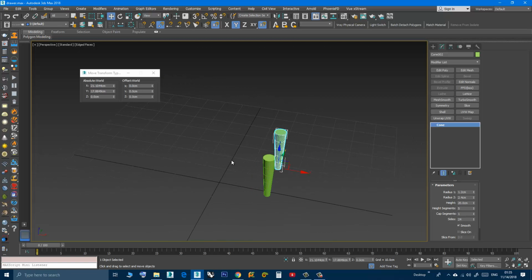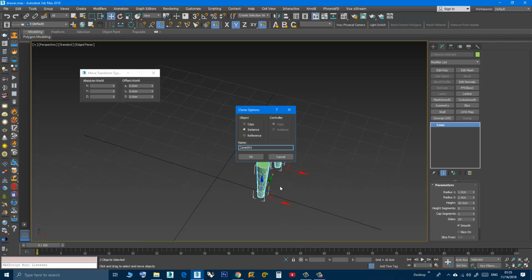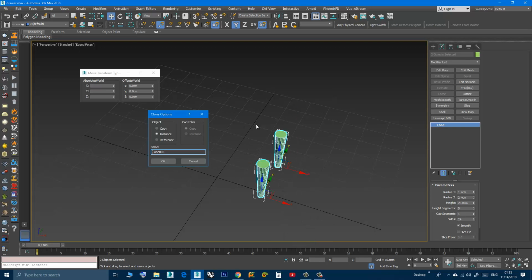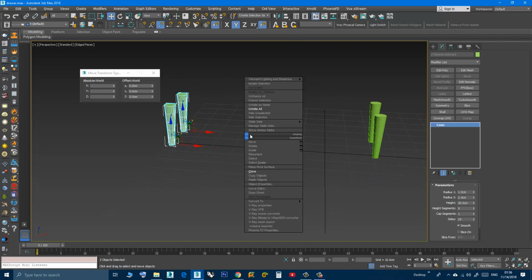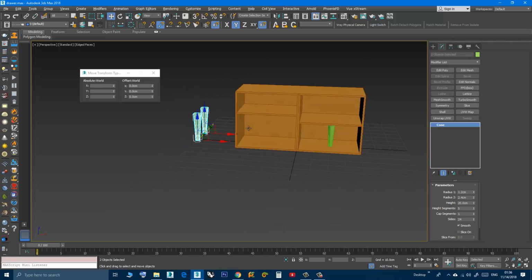So now I will select both, right click, clone. Okay, instance again. Now I have two additional copies. I will push it on the negative. I will offset it in the negative x by, let's say it's 1 meter, so I will minus 90, let's say. I don't know if this is good.